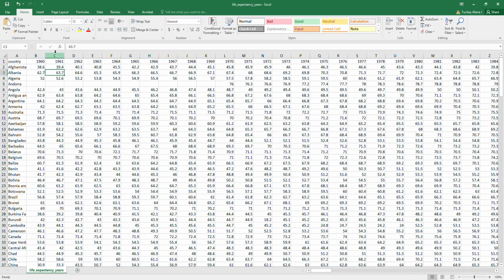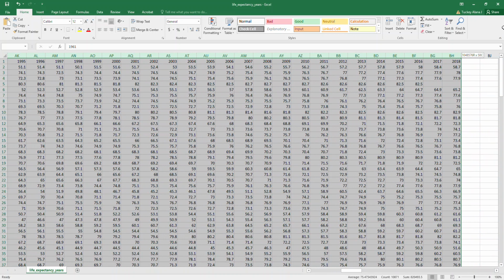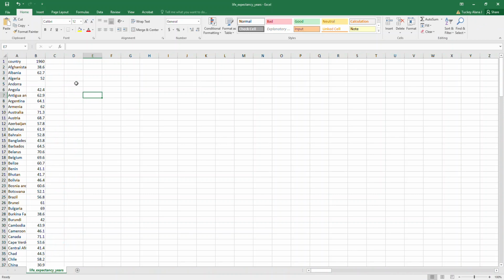And now I'm going to go do it over here. So I move my cursor up to the little arrows for C, so it turns into a little arrow. I hold down my mouse button, I drag right, I keep going, there we go. Right click and delete. And now everything's gone except for my country and 1960. Okay, so that's life expectancy right there. So I think I want to label it that way. So this is country, and this is life expectancy.